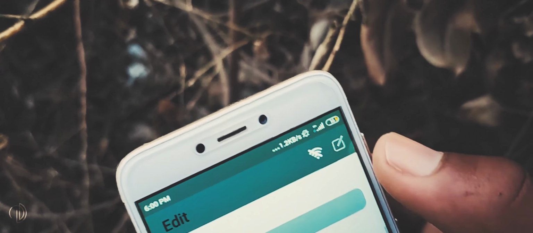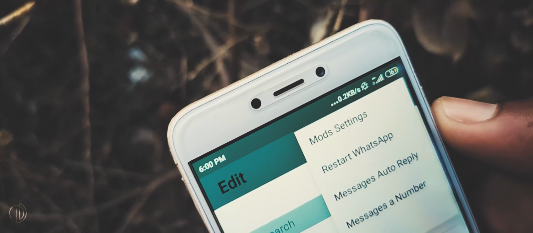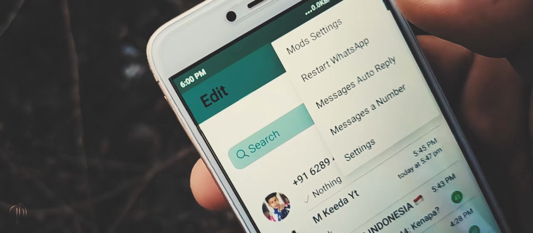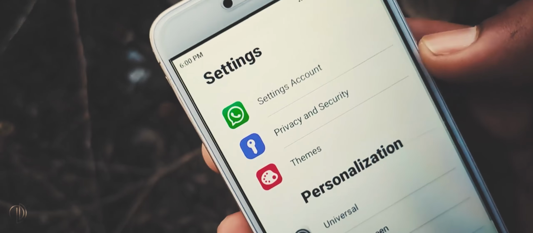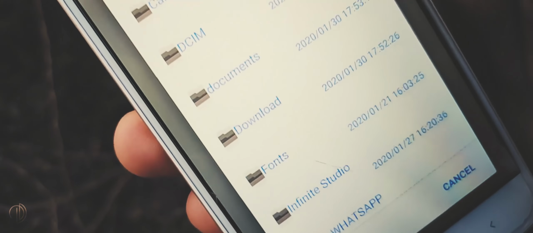You can see an icon at the top right corner. Press on this icon. Open mod settings. Here go to themes and load theme. Now load the iOS theme.